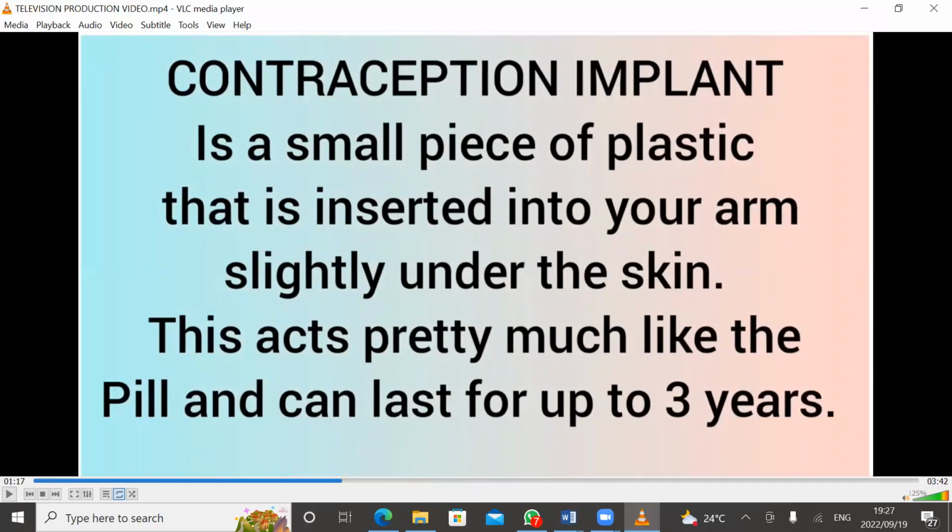What is the value of contraceptives? Contraception implant is a small piece of plastic that is inserted into your arm slightly under the skin. This acts pretty much like the pill and can last up to 3 years.